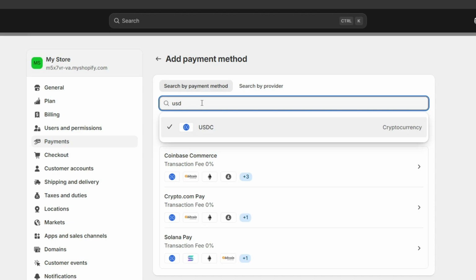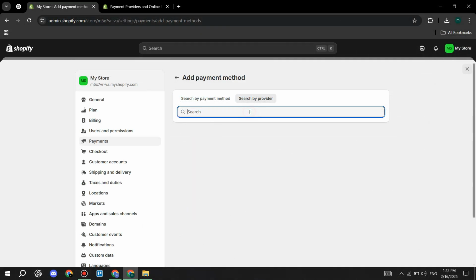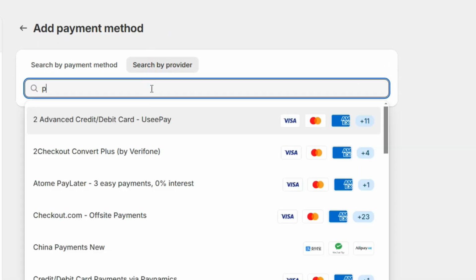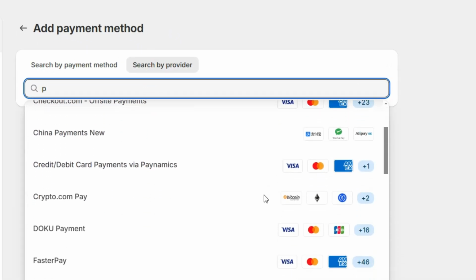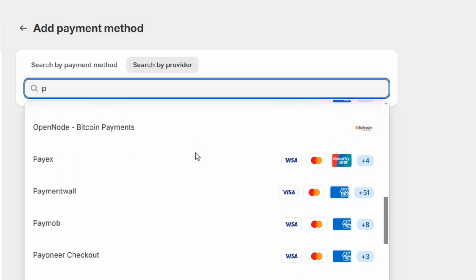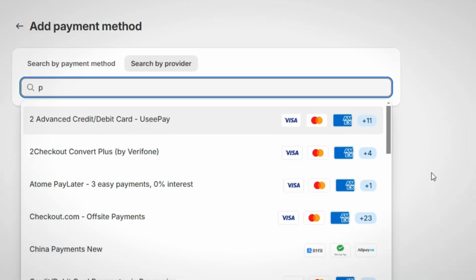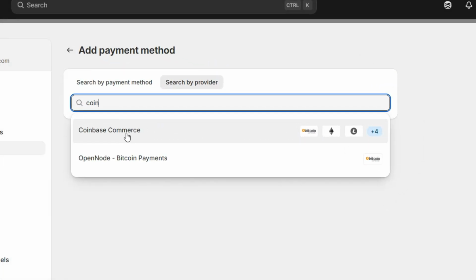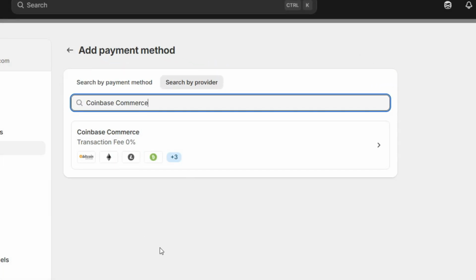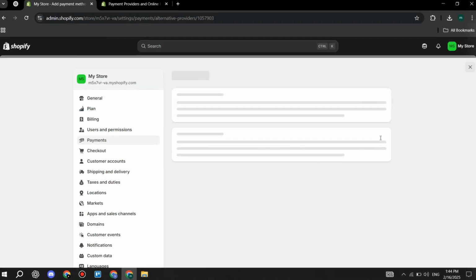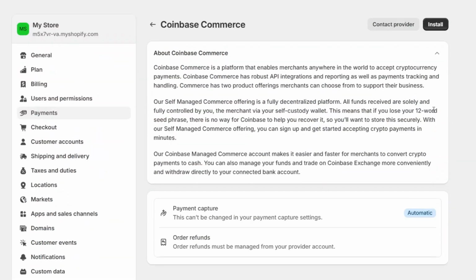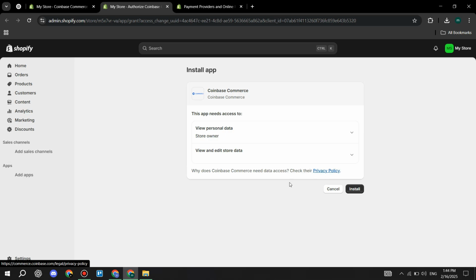If you already know the provider you want to use, you can switch to the Search by Provider tab on the right. Here, you can search directly for the payment provider's name to find more information about their services. Since I trust Coinbase for crypto payments, I'll search for Coinbase Commerce. The results confirm that Coinbase Commerce supports several cryptocurrencies, including Bitcoin and USD. To proceed, click the Activate button next to Coinbase Commerce and follow the on-screen instructions.